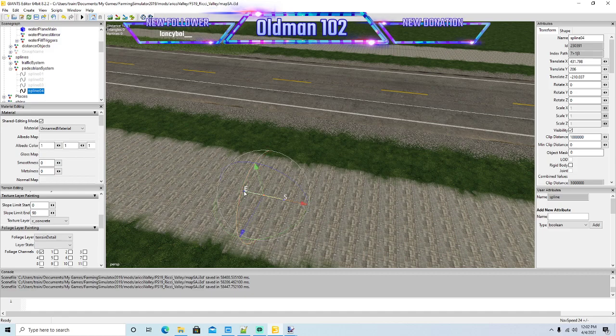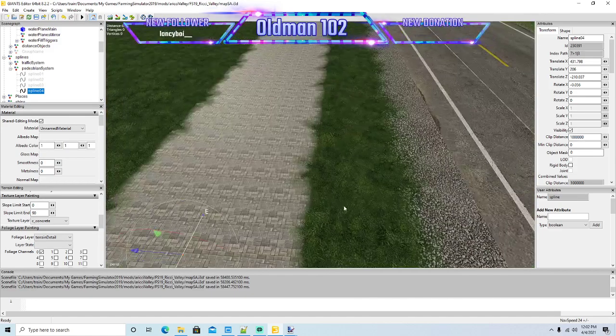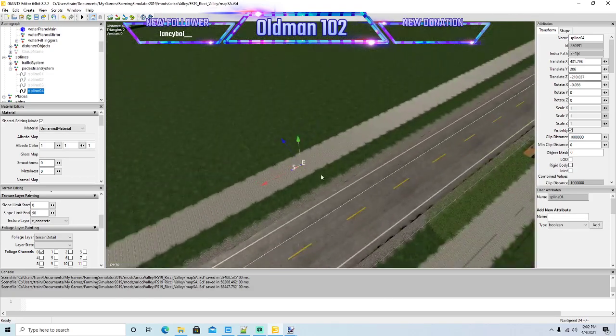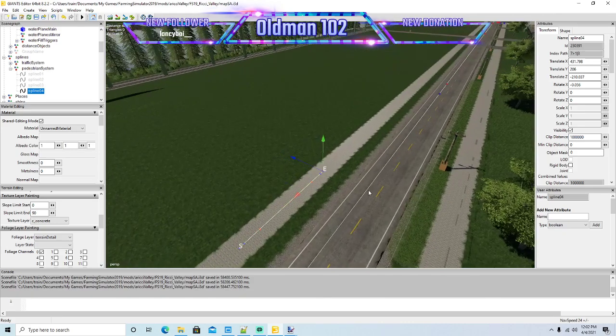Oh, come on. Give me the end point. There. Come on. I want the end. There we go. So we'll just loop this all the way around, and I won't have to mess with it after the businesses are in.